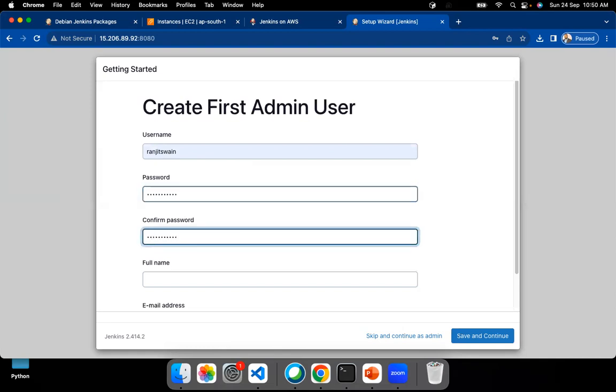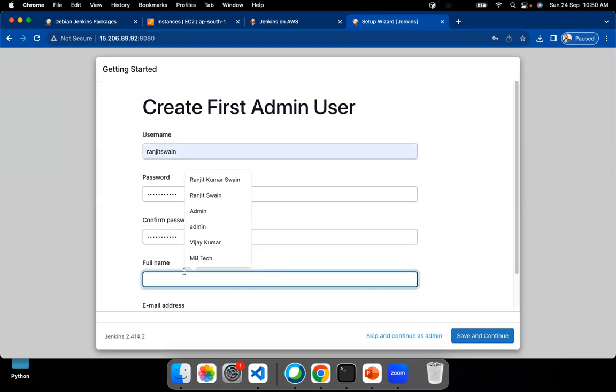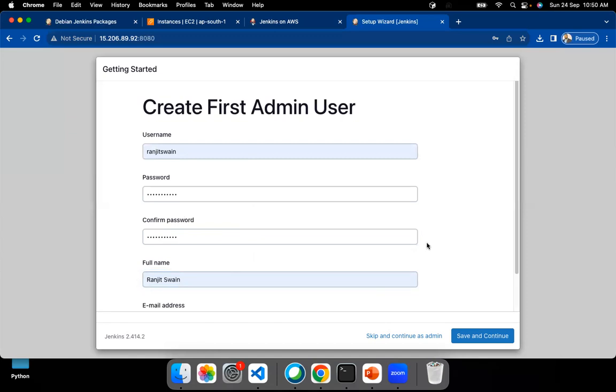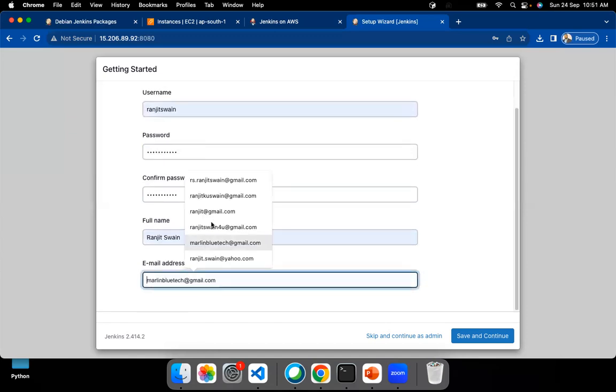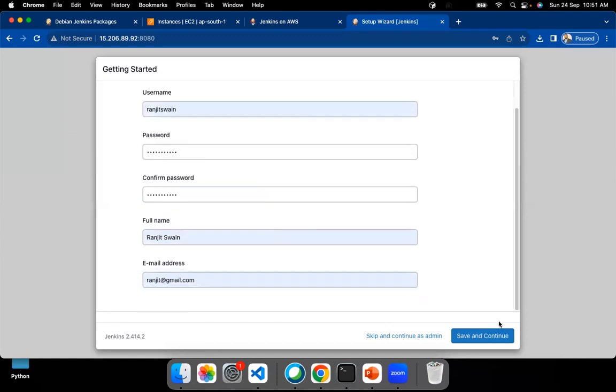And save it because it's the admin password. You have to save this password. Okay. Give a full name here, whatever you like. Email address: just give any email address you have. Now save and continue.